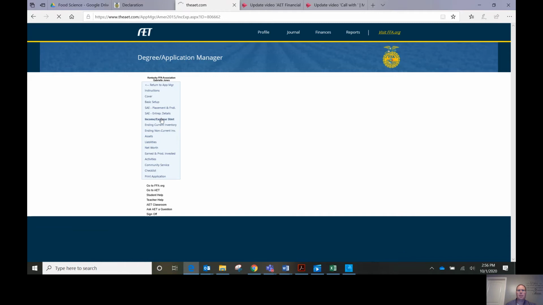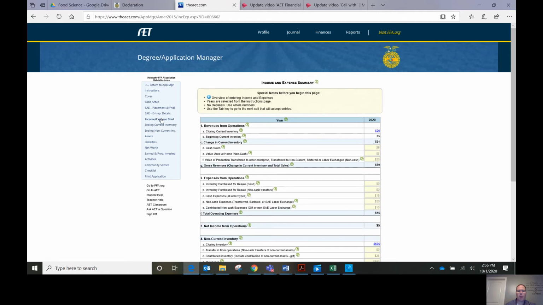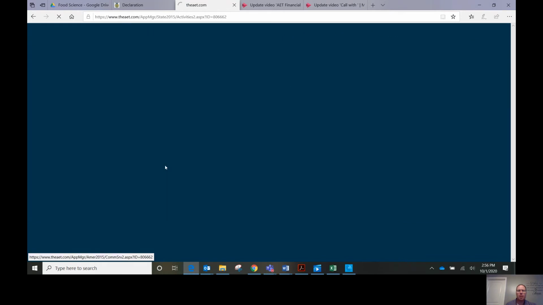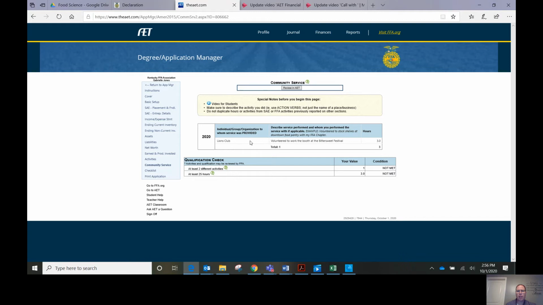Her income and expense. Again, those numbers are going to transfer in from her records, and basically everything on her state degree is going to come in. Her activities, any of her FFA activities she did, are going to populate in. Her community service, as a freshman, she helped with the Lions Club, so that's going to show up here. Again, that description is going to be right there in good shape. Now, she doesn't meet the checklist because she doesn't have 25 hours, but it is going to pull in what she had. I hope as you look at the Degree Application Manager, you realize how important it is to do a good job with records early on, because those records are going to transfer with you and help populate this later on through the process.